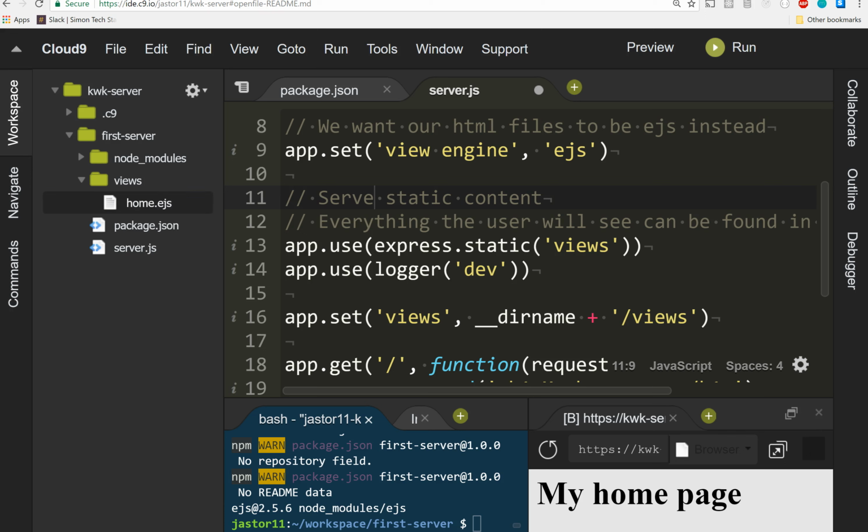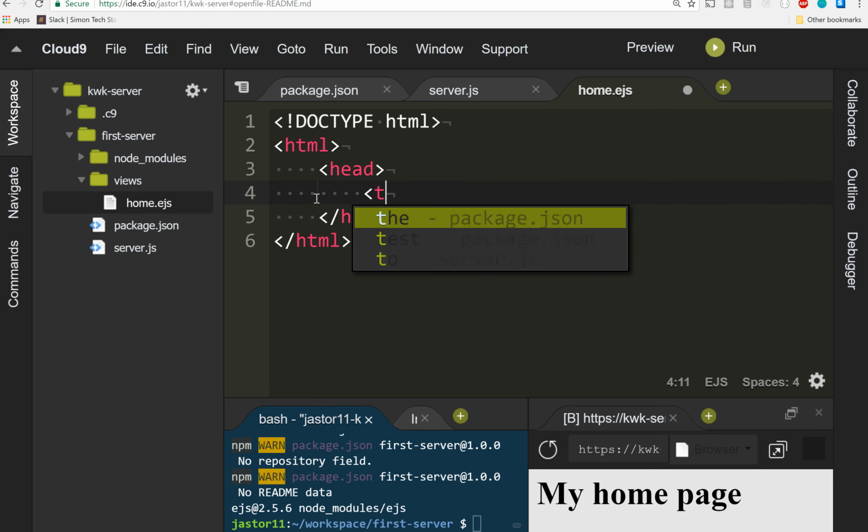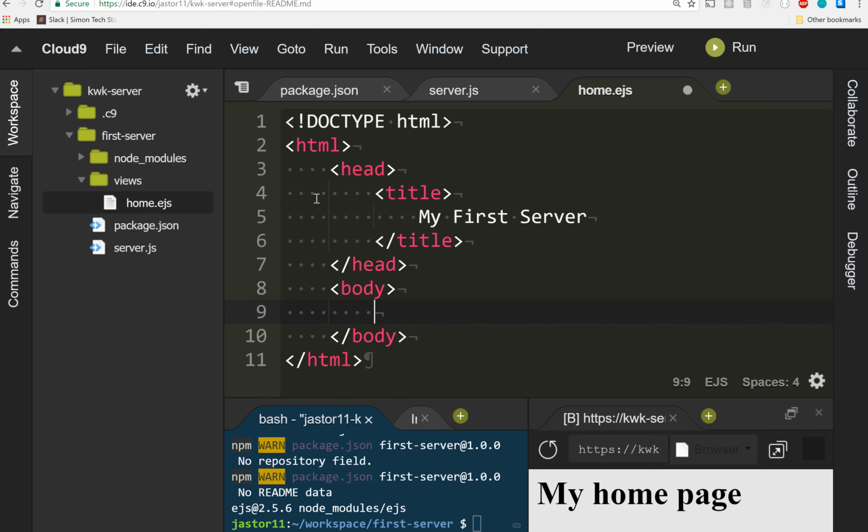Okay? Now, go ahead and save the server.js file, and open up your home.ejs file. And in there, make it a normal HTML file. Doctype HTML, html tag, head tag with a title tag that says my first server. And then below that head tag, let's put a body tag, and then let's say h1 homepage. Save. This is where you would include your Materialize, your Bootstrap, and you would lay out all the front end beautiful stuff you want people to see.